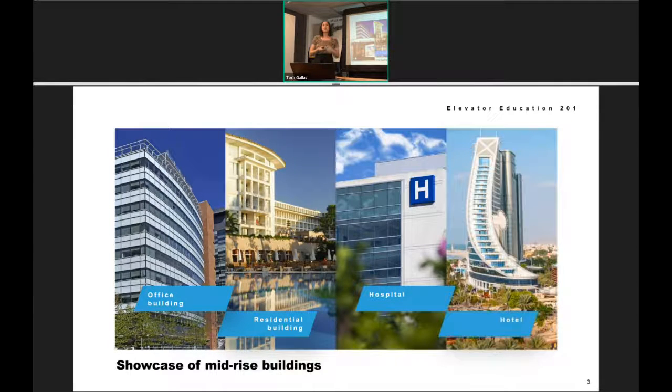Okay, so mid-rise buildings. Typically, I know you guys probably design a lot of different types of buildings, but if you just want to shout out kind of what's your primary focus here. A little bit of everything. Mid-rise, high-rise. Okay. So basically what AIA is defining as mid-rise buildings here is residential, hospital, hotel. You have office buildings also. So for this presentation, focusing on mid-rise applications, we're really going to talk about traction, machine roomless elevators, and kind of your traditional machine room elevator style.